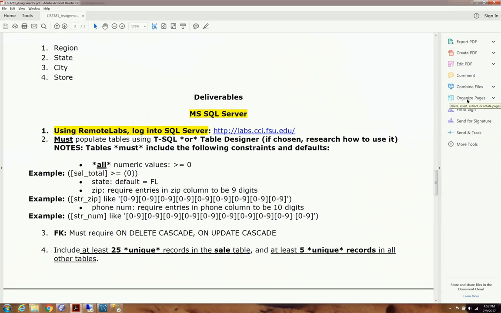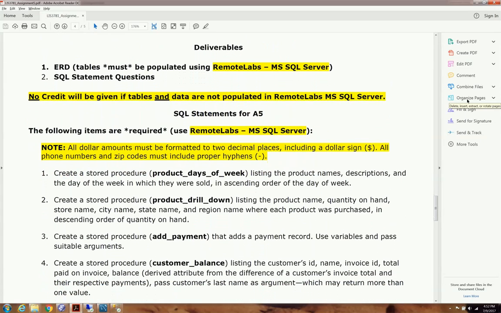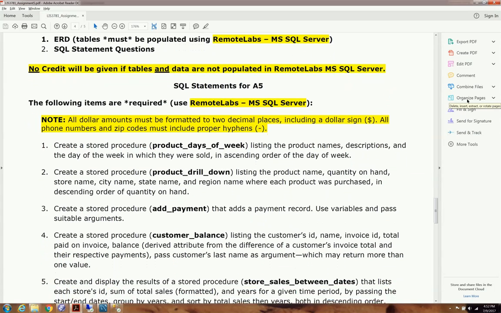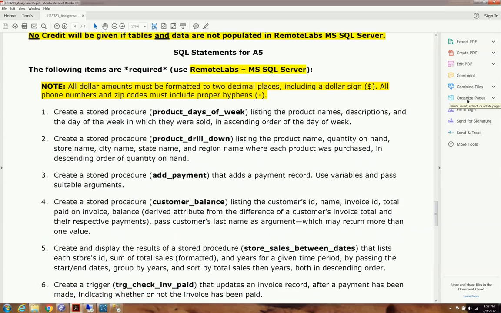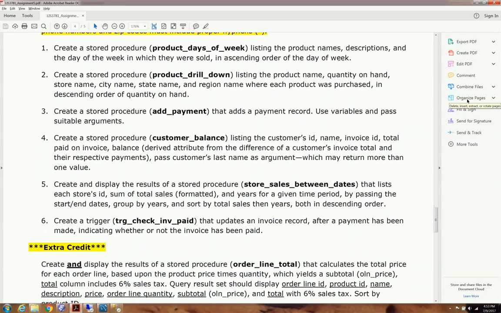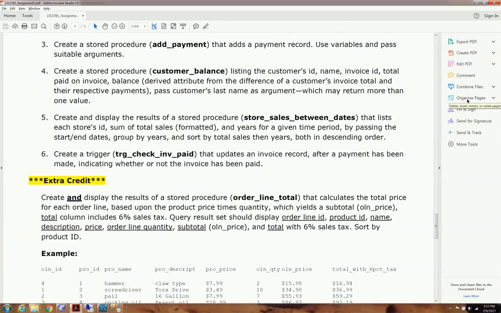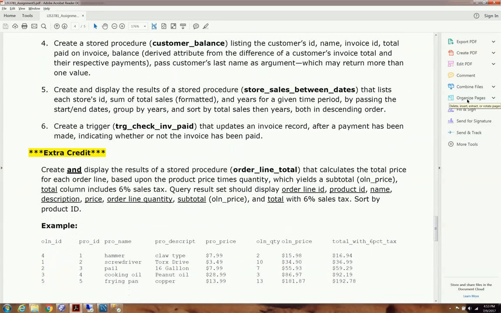What is next on the agenda is our T-SQL statements for assignment number 5 using remote labs. So we're doing stored procedures and triggers, and we're going to include the extra credit as well.